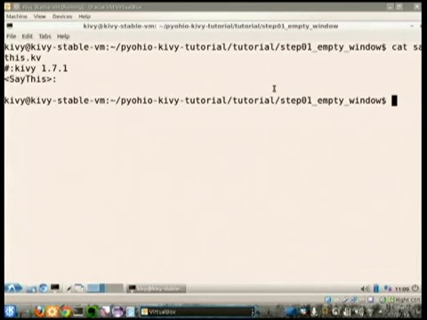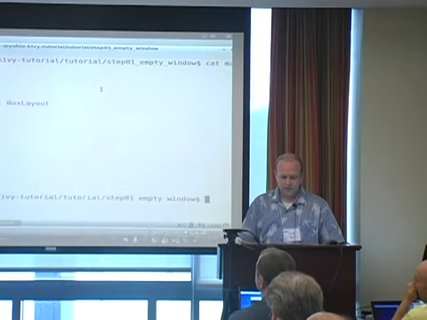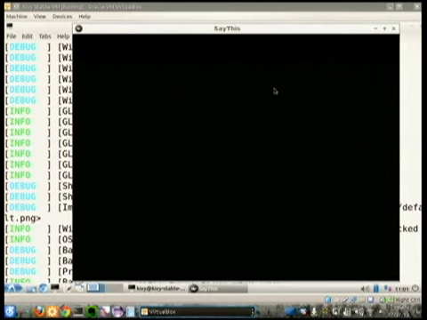So these are the contents of the Kv file. It's just the Kivy version, and in brackets the name of the class from the other part, to say this class with the box layout. Those get hooked up automatically when you start, and they become one class. So this class and the Kv file get combined magically. A lot of people don't like that magic, but it works. So let's run this. And as you expect, we get a nice empty window. Isn't it beautiful?